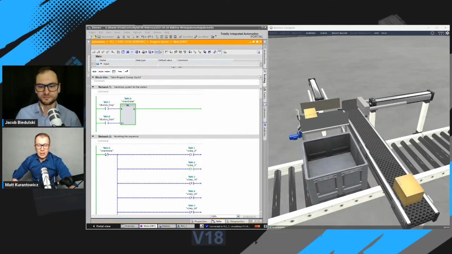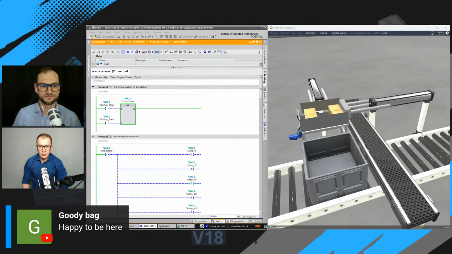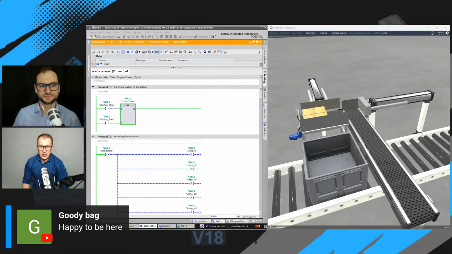We will program in ladder logic. This is a graphical language for PLCs. You can ask questions on the chat.